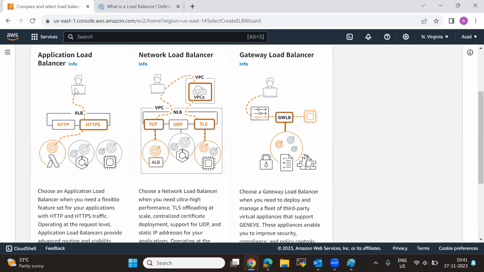See, here also we are doing the same thing. The user is coming and going to the load balancer and it hits the servers. Now comes the next part. When we're talking about the application load balancer, it deals with two types of protocols, HTTP and HTTPS: hypertext transfer protocol and hypertext transfer protocol secured.